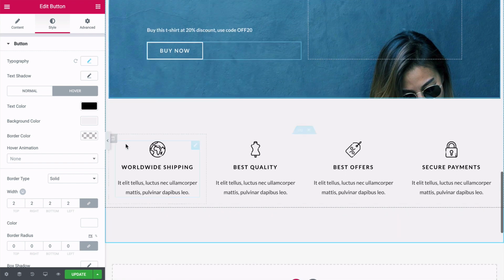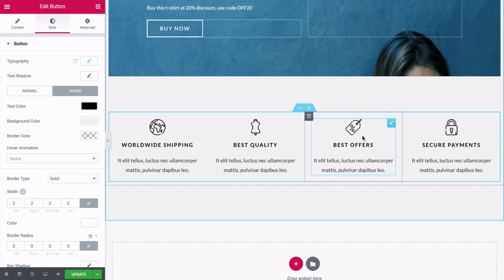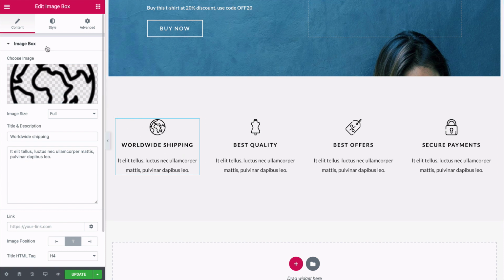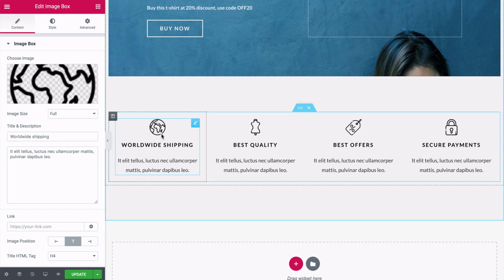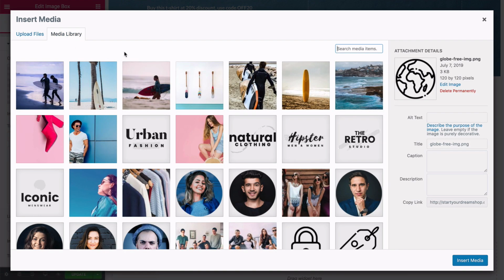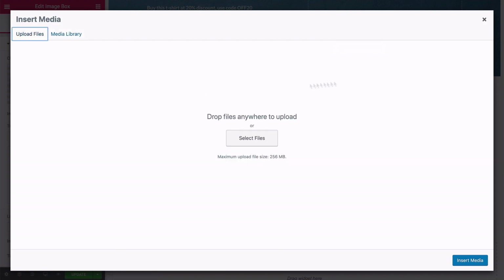So let's head down to the next section, and you've got this really cool little section here with different little bits of info, such as worldwide shipping, best quality, best offers, secure payments, and you can change this obviously to whatever you want. If I click this, you'll see that this whole element here is an image box. So the top image here, this is the little icon that you see. So you just click like before to change that. It goes to your media library where you can use any image you want, or you can upload one.